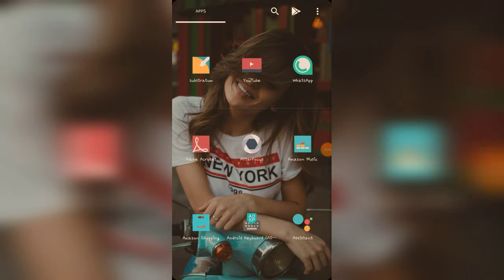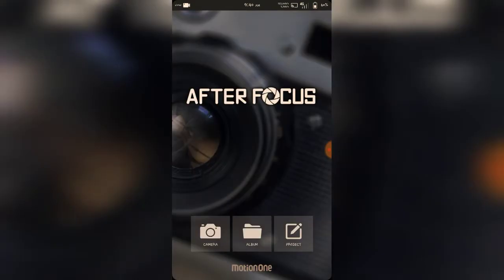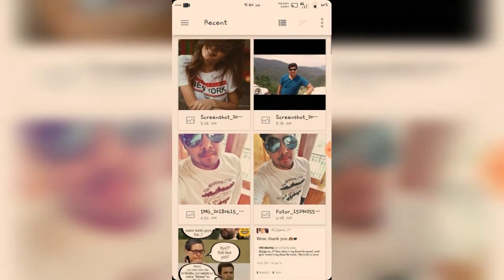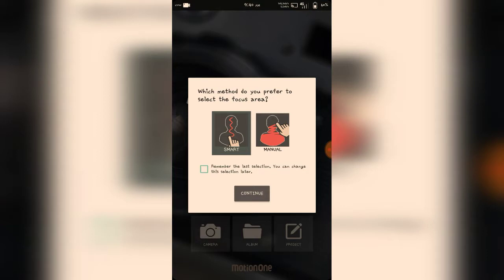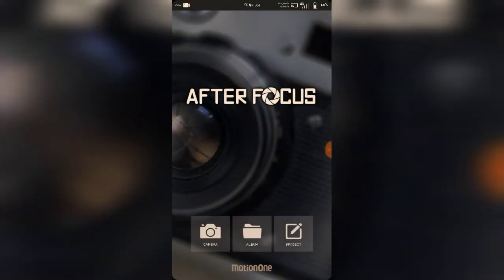So our app is now installed. Let's open it. And you will see three options: camera, album, project. If you want to take the photo from album, from gallery, you can click album and you can click photos directly from it. And let's take this photo as a sample. I will show you. Click on this and continue.